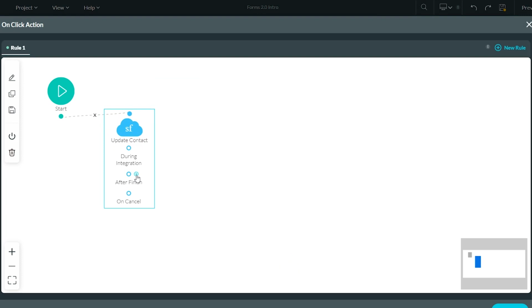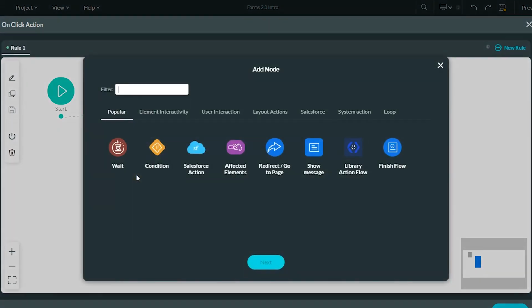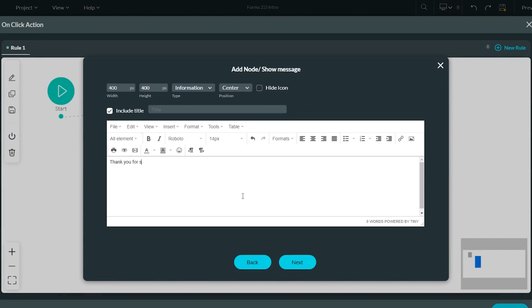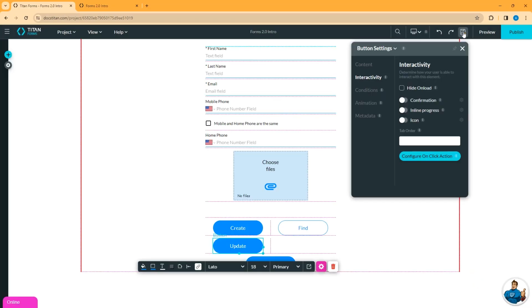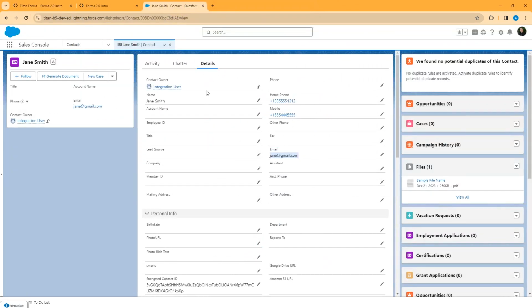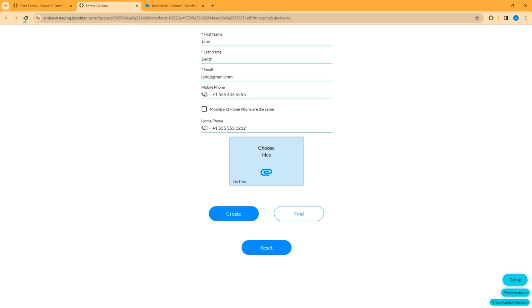And after this update runs, we want to give some kind of confirmation message. So I'll add a show message node. Thank you for submitting your updates. We'll go ahead and save this. Let's bring my Salesforce tab over so we can look at the existing contact, Jane Smith. I'll come back into the project preview and refresh the page.